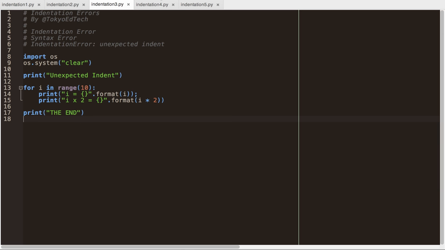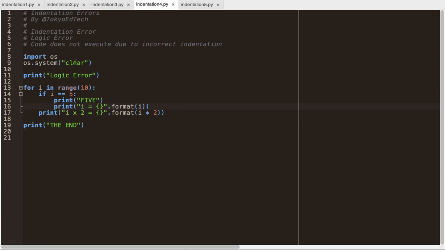The next two errors are what we call logic errors. In this case, the program actually runs, but it just doesn't do what you expected. For example, in English, if I say "the bone ate the dog," grammatically it's correct. It doesn't break any English rules of grammar. It just doesn't make sense. That's not what we mean. Of course, we mean the dog ate the bone.